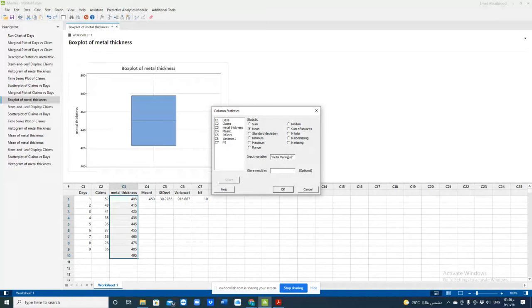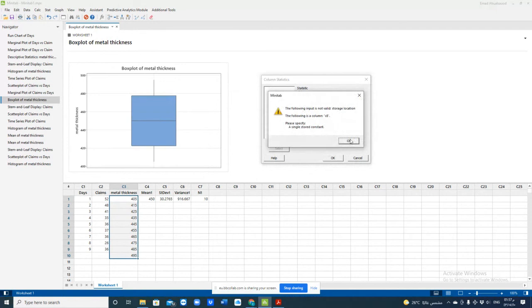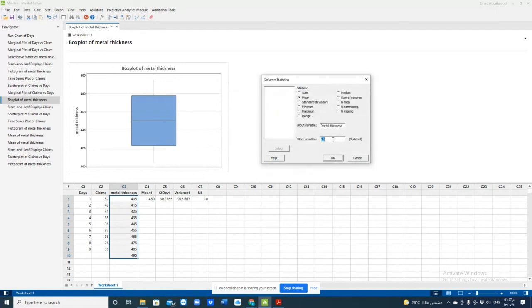For example, in our case, this one will be empty, and we select the metal thickness. You can choose where it has to be stored. So you can say it's going to be stored in C8. So I want the value stored in C8. Or you can leave it without a column, and it will show it to you in the window, as we will see.